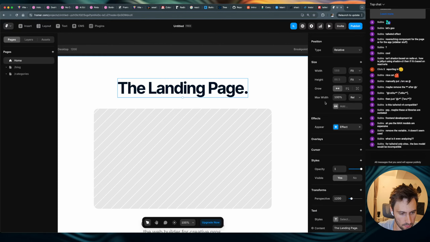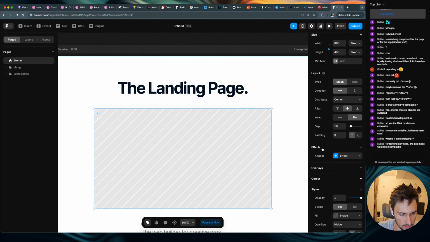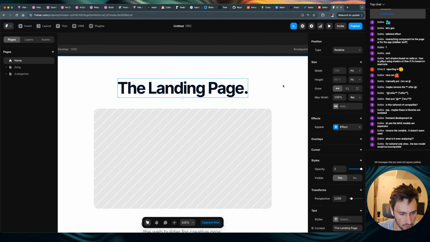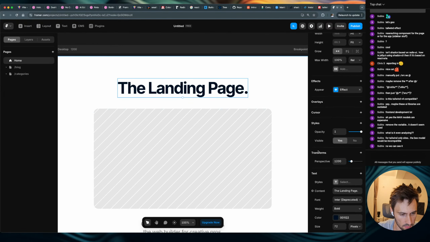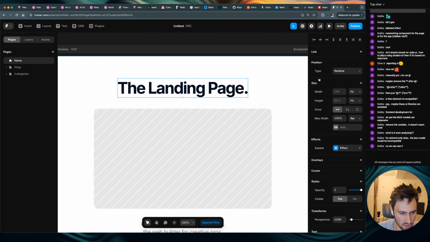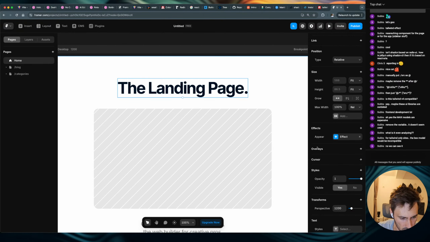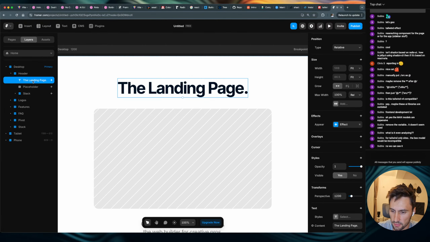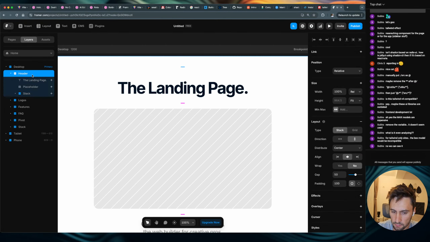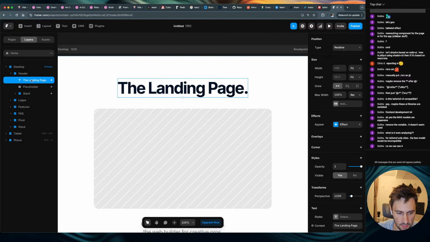Where was it? In layout. So if I go here, text. How can I change the padding in this website builder? Layers, text. Maybe the text doesn't have padding in their case.